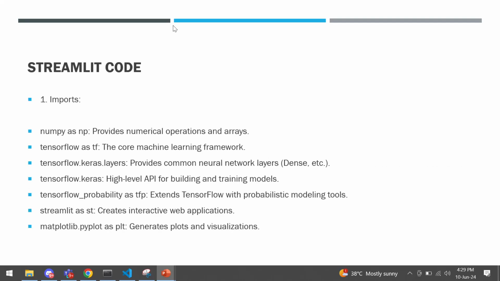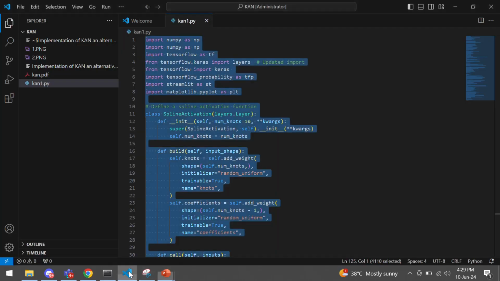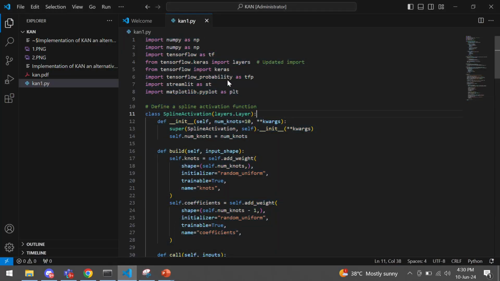Now looking at the code itself. First of all, we are looking at the imports. If we focus on the import functions, we will go to Visual Studio Code. Here you'll see at the top I've imported all the required libraries that are there for our usage.